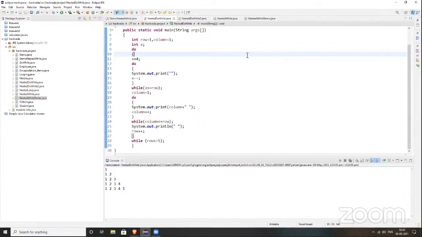Then column 2. Are you getting it? So what I want to ask is, the three spaces, where did they go? Where is the 3? Up here, in that first do while loop, we printed three spaces, not four spaces, I think. Four spaces we printed out.